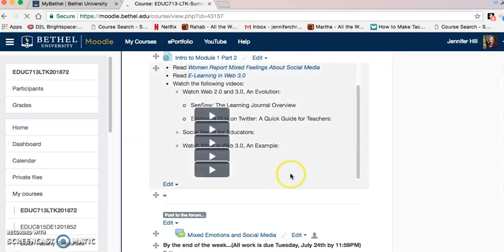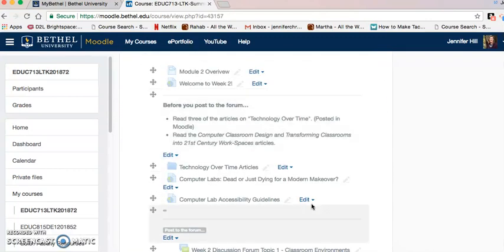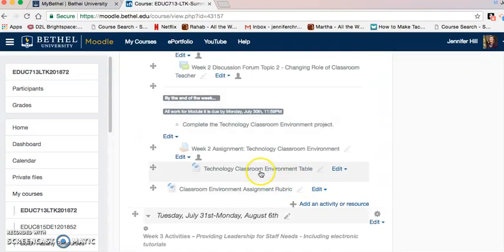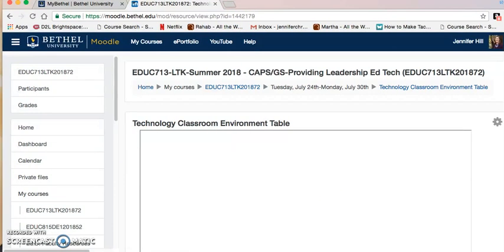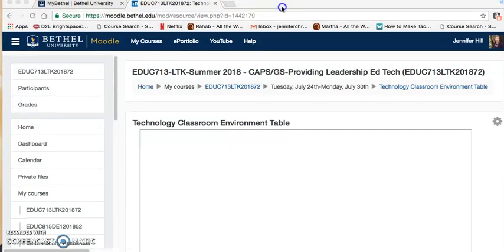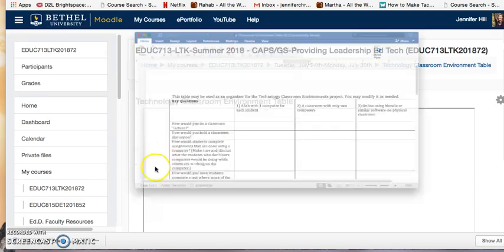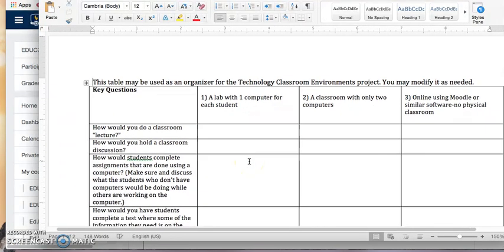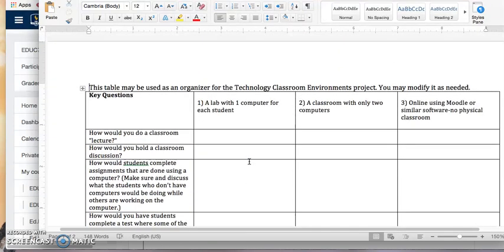Okay, if we go back to our course and scroll down here to Module 2. Okay, there is the table already made out for you. It's right here. And when you click on it, it does an automatic download. So I'll just get that. Here it is. Okay, so basically you can do your thinking here on this table and then write your paper and then include both the paper and the table in your assignment.